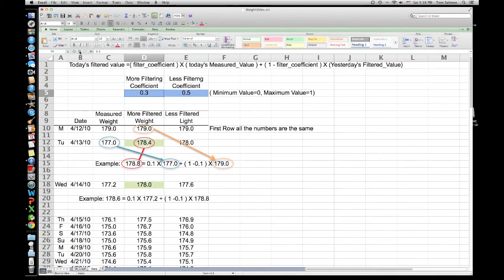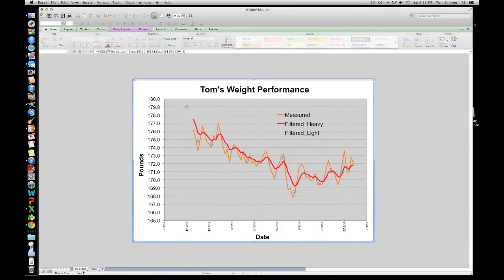So I changed that to 0.3. Go back and look at the graph. See, it's still pretty smooth. So you can play with this. You can look at your weight variation and decide what you want to use, but to me it would be a lot easier to figure out what's going on with my weight if I'm looking at this red line. It's not varying so much.